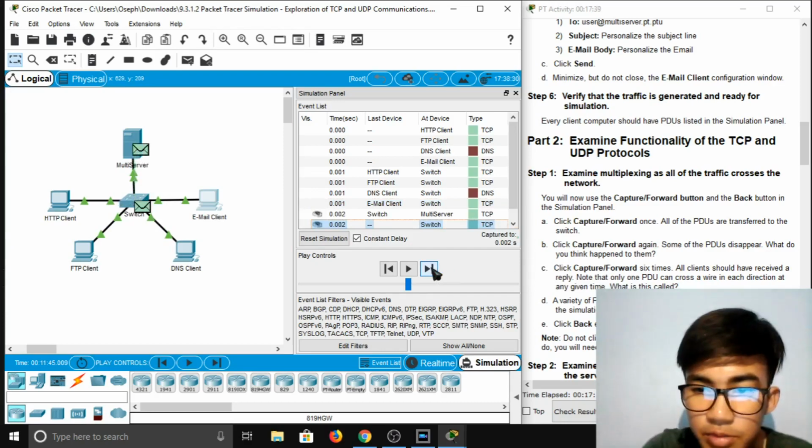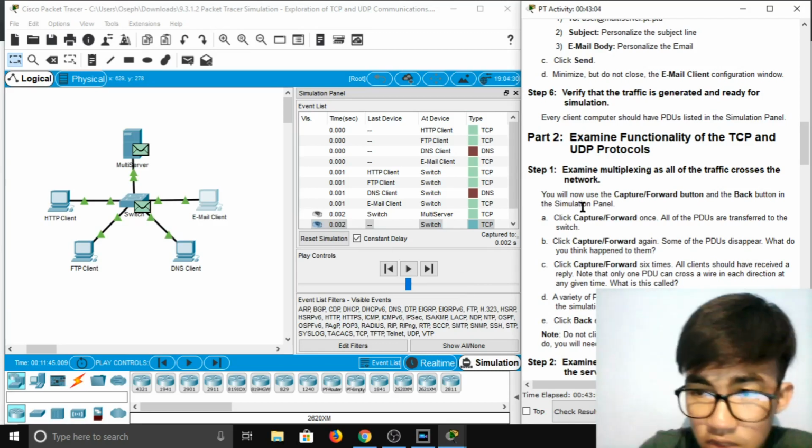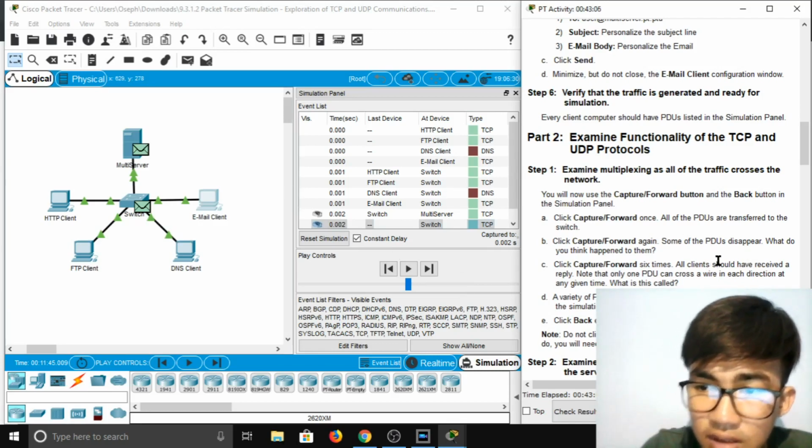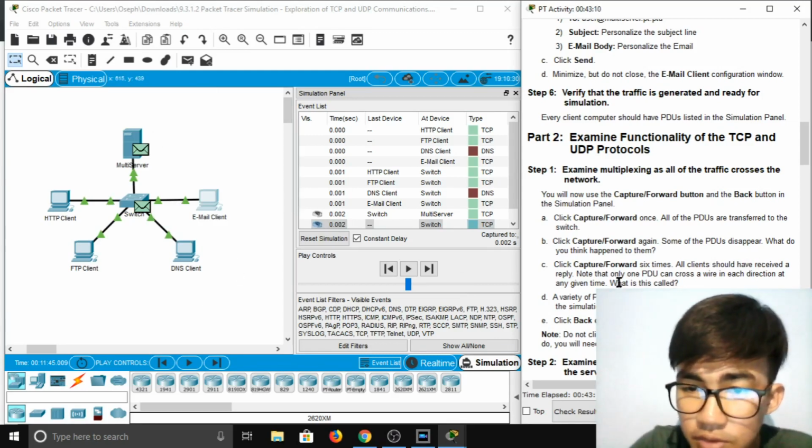So some of the PDUs disappear. They are stored in the switch. So that's why the PDUs disappear there. They are in the switch now. So let's proceed to letter C.